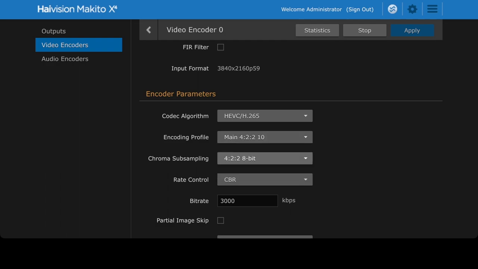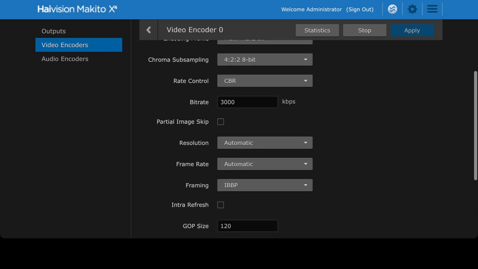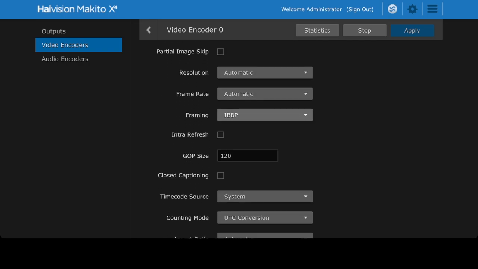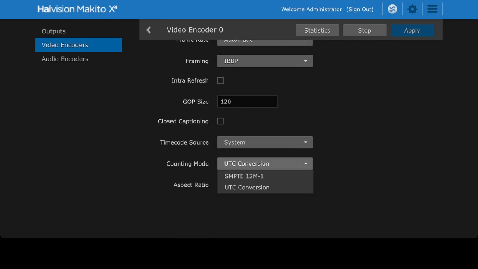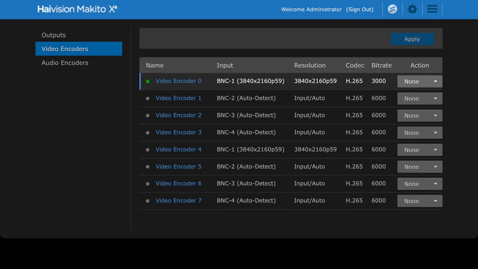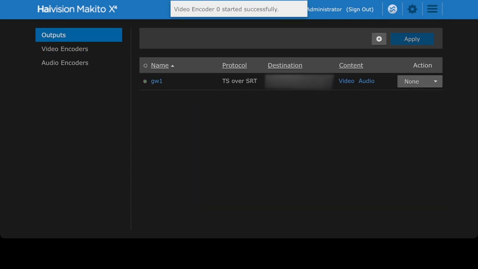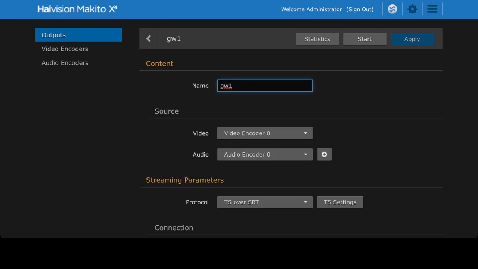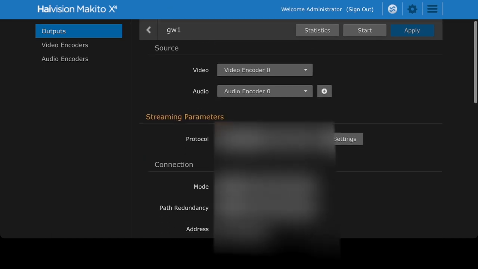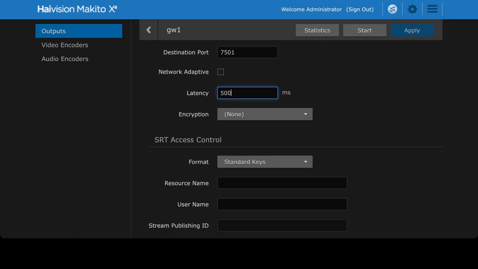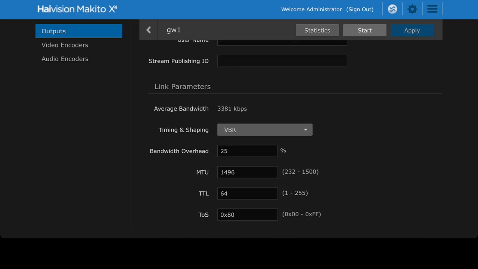In this example, the HEVC codec is used and related encoder parameters are set. The timecode source is set to system, so it's taken from onboard time, which is synced to current time. The counting mode is set to UTC conversion. The output protocol is set to SRT encoder mode. The destination IP and port are set to target Nimble instance. For this instance, the latency is set to 500 milliseconds. The stream is running now.